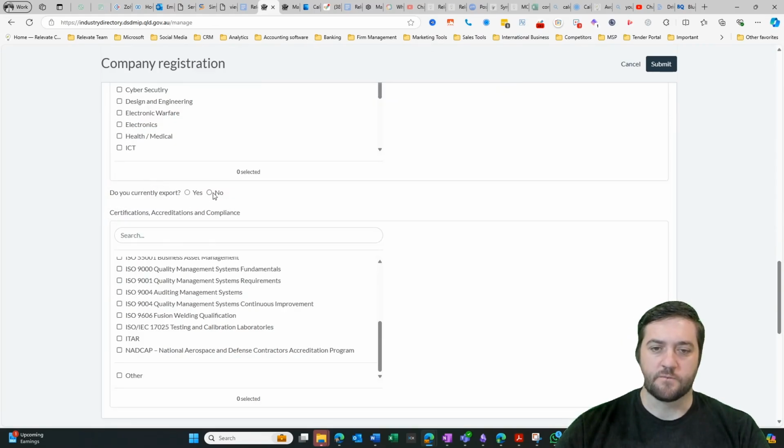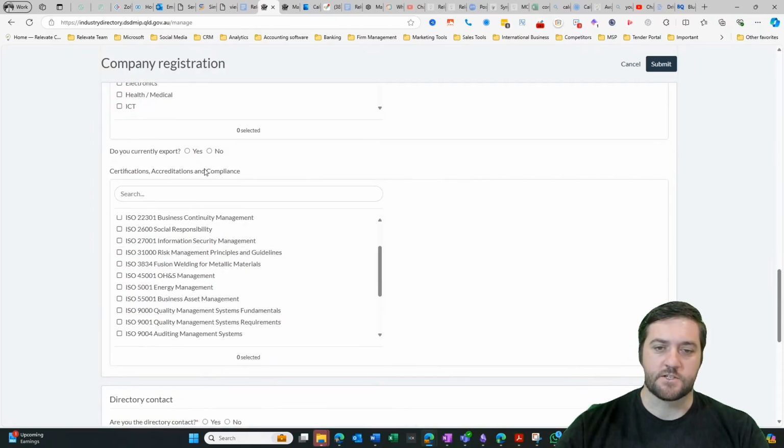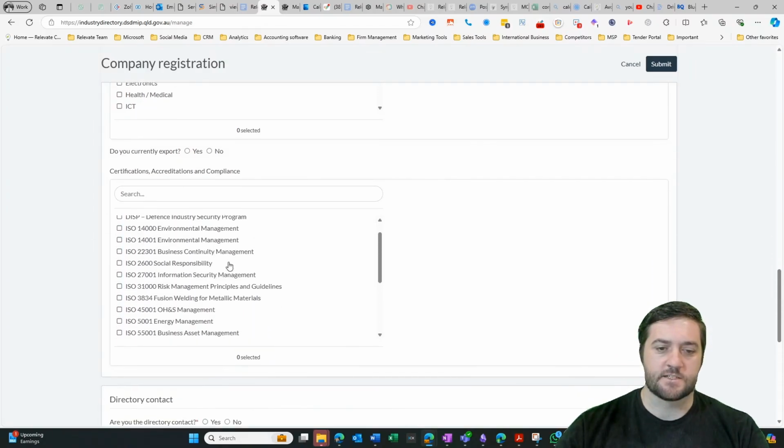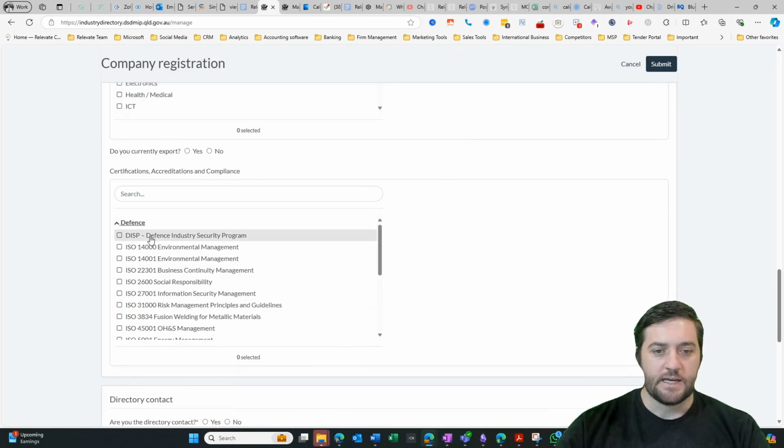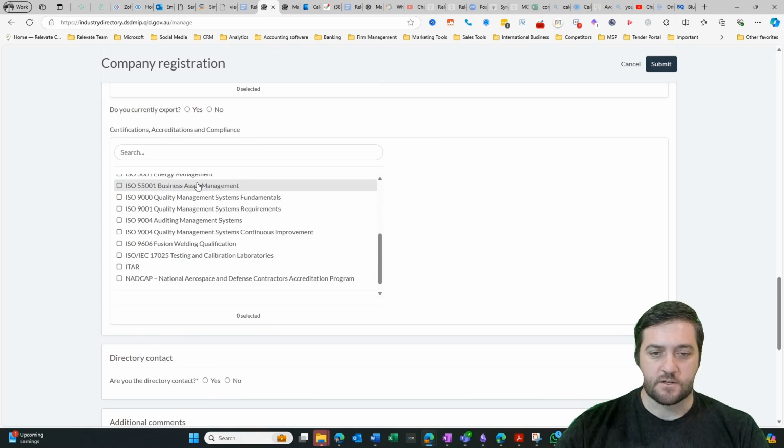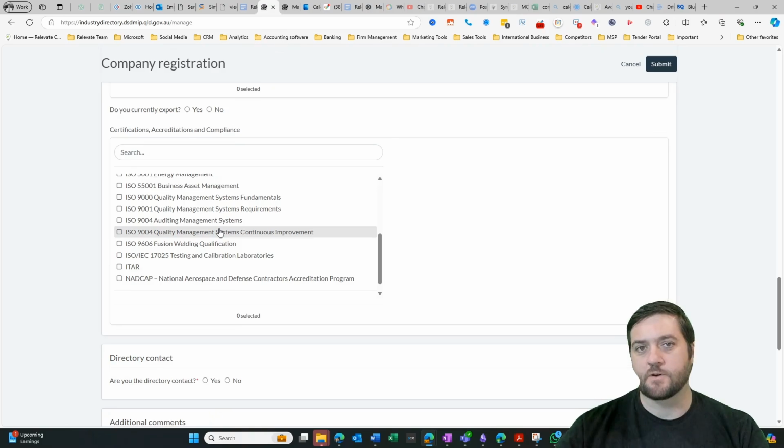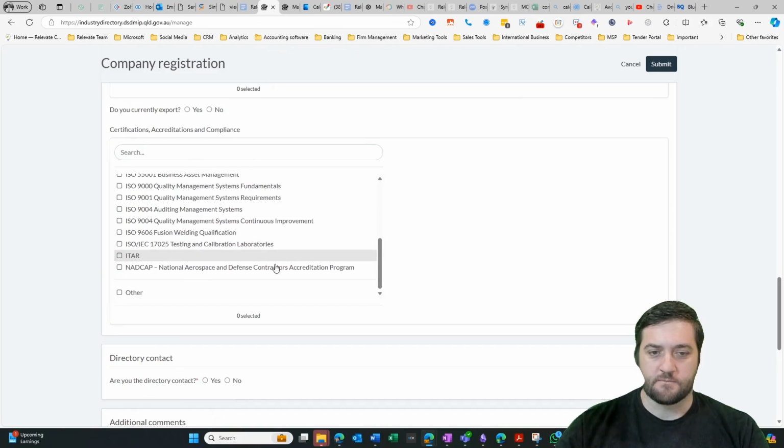Do you currently export? Yes or no? So ideally, if you do export, that's good for bringing new revenue into the state and into the country. And certifications and accreditations. Now, you don't necessarily have to have all of them straight away, but being on a directory, having certain items ticked does make you look more attractive if someone is looking to work with you. So people that can look at this directory might be defense primes looking for someone to manufacture the washers that go on the wheel bolts.